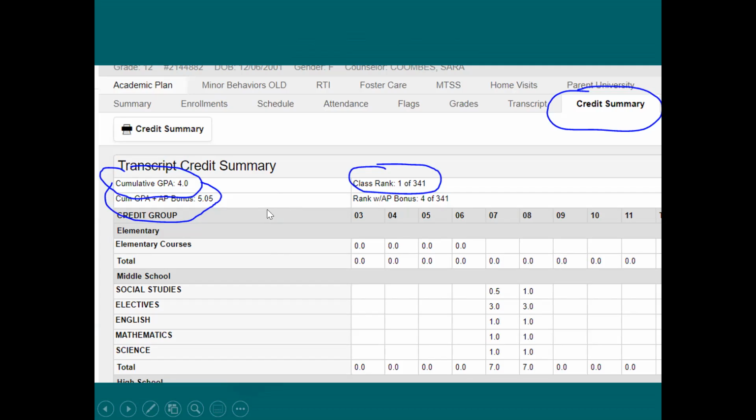So what I want you guys to do is, if you're able to do that, go ahead and pause the video, go onto Infinite Campus, go under credit summary, and then take a look at where your cumulative GPA is, your cumulative GPA with AP bonus, and also your class rank.